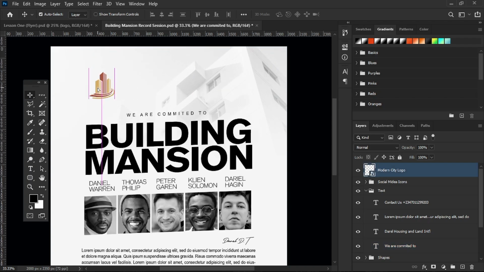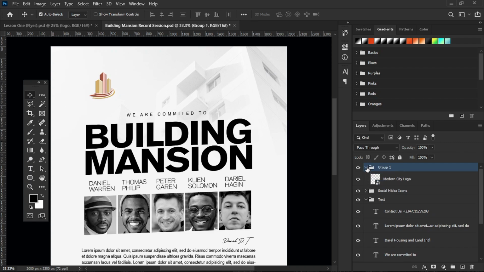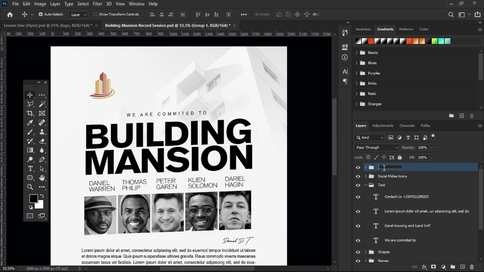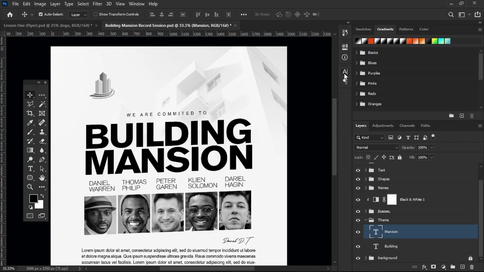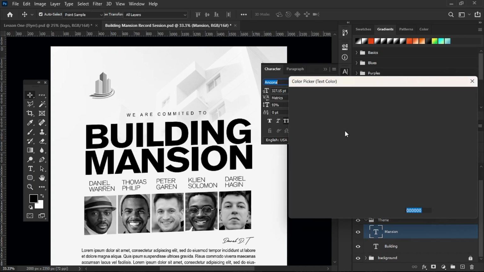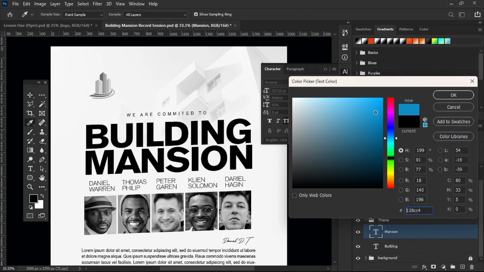So now I'll actually not follow the logo, so let me group this very particular one here, and right from here let's call it logo, and let me change the blending option to luminosity. Let it follow the theme for the design, which is black and white for now. Yes, so what next I would like to do is to go and unlock this theme. Yes, and let's select this mansion, and right from here I would like to change the color, and I'll give it something more like cyan.